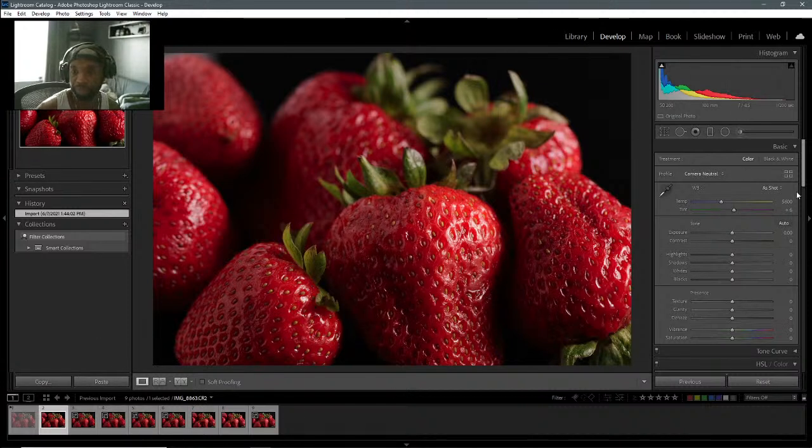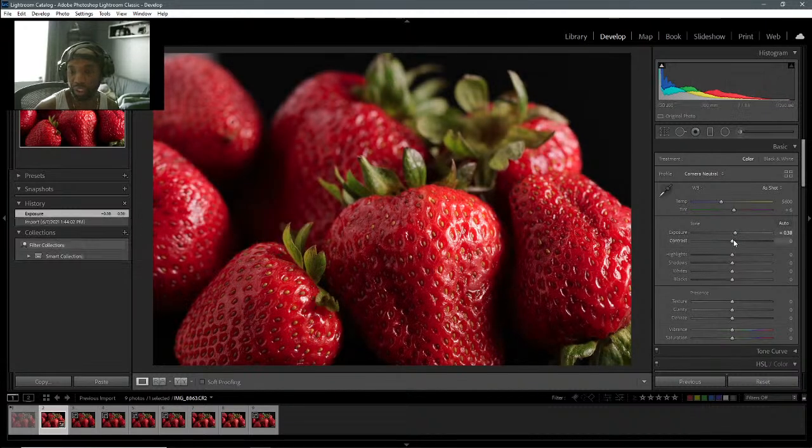So I'm just gonna come through here and brighten this up a little bit, because it was shot a little bit on the dark side. Usually bring my contrast up. I always bring down my highlights, shadows just about there.